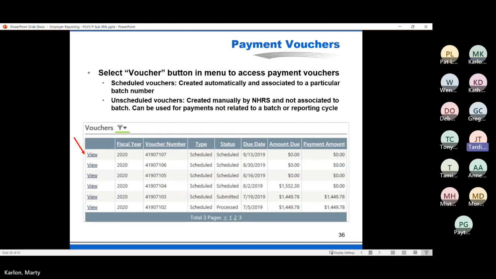Yes, it is. To submit a payment voucher to NHRS, select the voucher button in the menu. Note that there are two types of payment vouchers. Scheduled vouchers are created automatically and associated to a specific batch number. Unscheduled vouchers are created manually by the retirement system and are not associated to any one batch. Unscheduled batches can be used for payments not related to a batch or a reporting cycle.